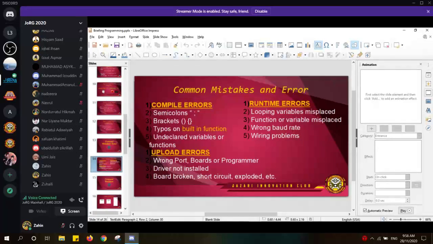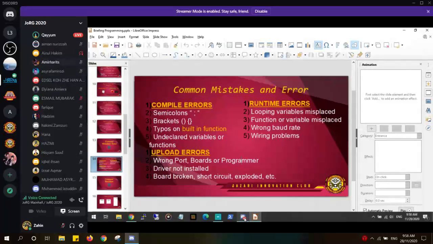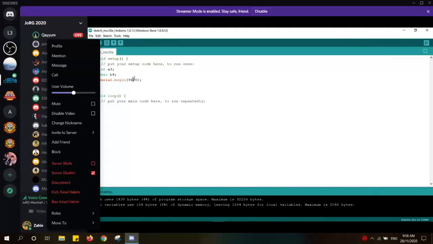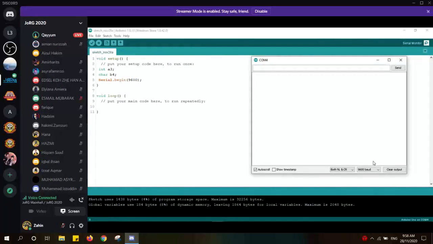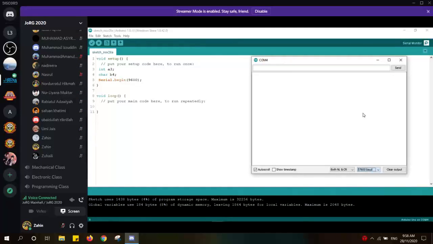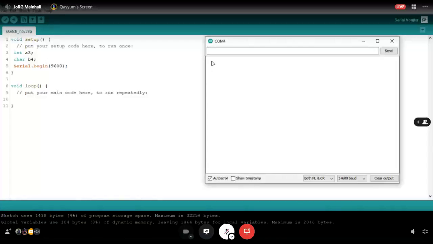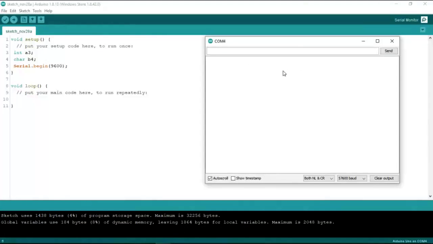Another thing about runtime error is wrong baud rate. This is a common one, the baud rate of the Arduino IDE. If you're supposed to show the output at 9600, and then you press here, and your baud rate by default is 57600, the output won't show here, or maybe it will show question marks or garbage symbols. So you need to change to the correct baud rate, 9600, and it will show you the correct output that it is supposed to show.